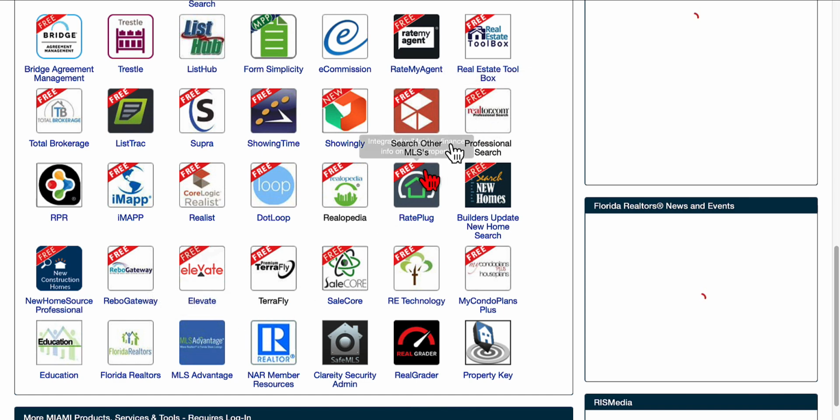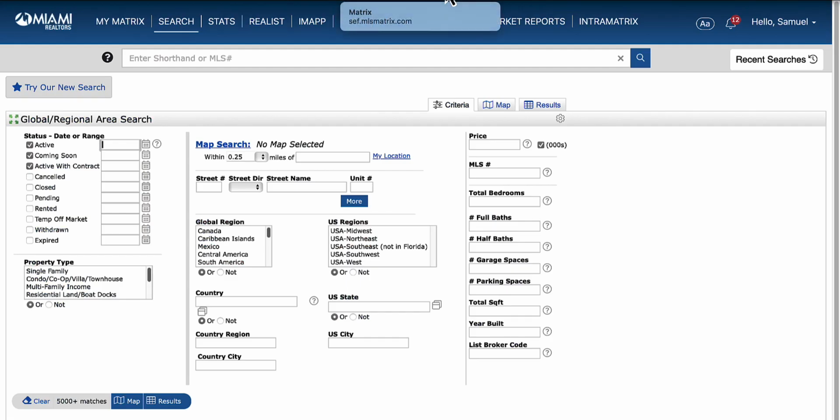So I want to make sure I give you guys a couple of different options when you're searching for property outside of South Florida. All right, we're going to go back into Matrix, and I want to go ahead and show you guys how you can set up a fantastic global regional area grid if you do decide to search. All right, so our main takeaway in this section is searching for those international properties.